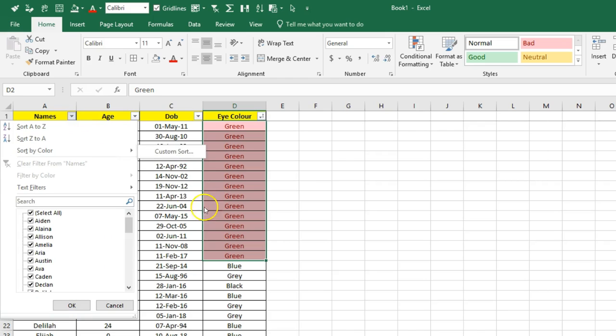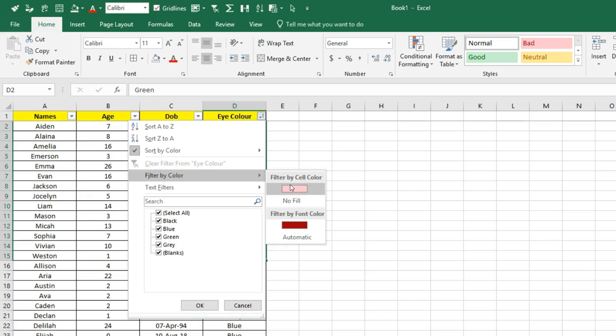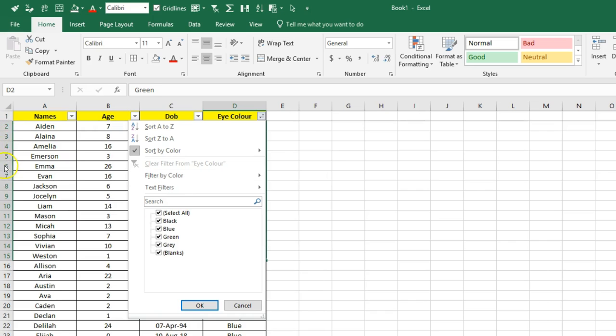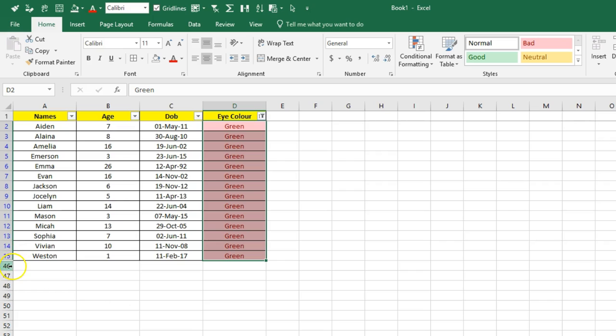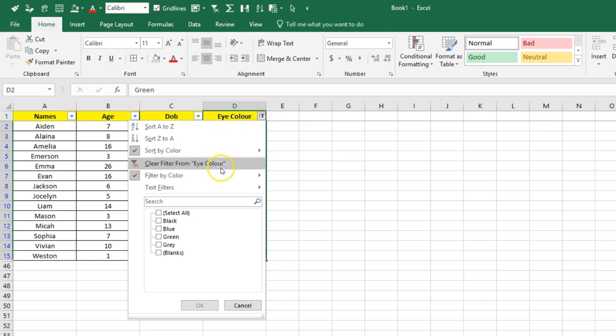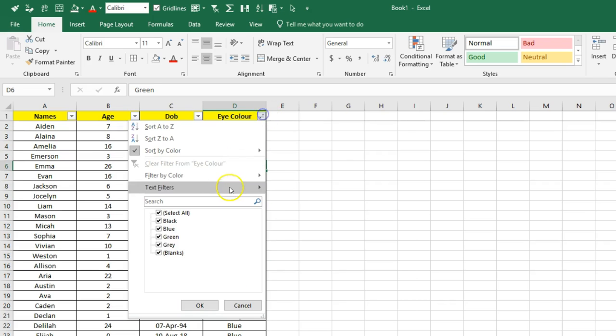We can go sort by color. We can filter by color. There's no color at the moment, so let's try filter by color over here. And what that does is it hides everything else. So have a look at these numbers on the left, 1, 2, 3, blah, blah, blah. You'll notice that anything below the red will disappear. Okay, see 15 then jumps to 46. So this only lets me see the ones I want to see. It doesn't delete it, it just hides it. So now to get rid of it, you can click on this one, clear filter from eye color, and it just resets it. Okay, so there's that one.